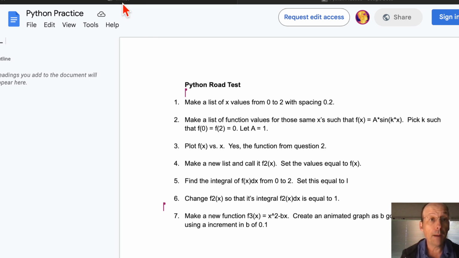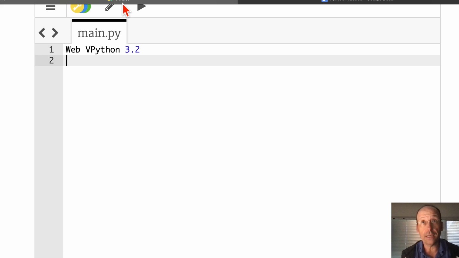Now, I'm over here. I'm going to use Trinket, and this is using WebVPython. WebVPython is a little bit different. You could say, make this as an array. There's no arrays. And if you know what an array is, that's awesome. Arrays are awesome, but I want to use WebVPython. No arrays. We have lists.